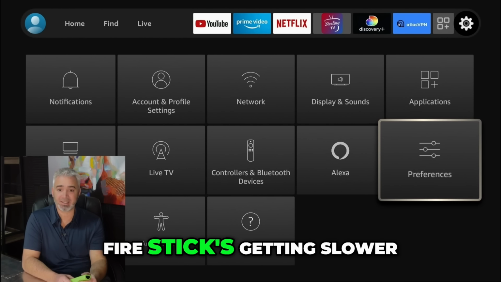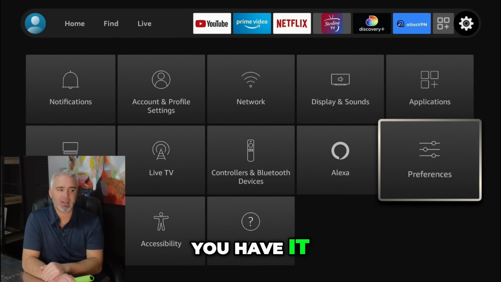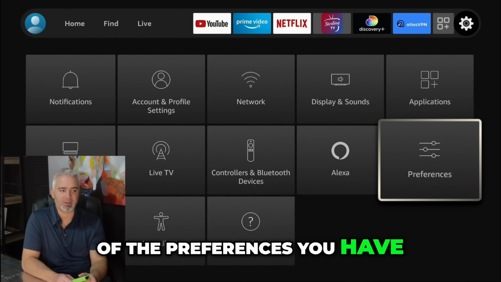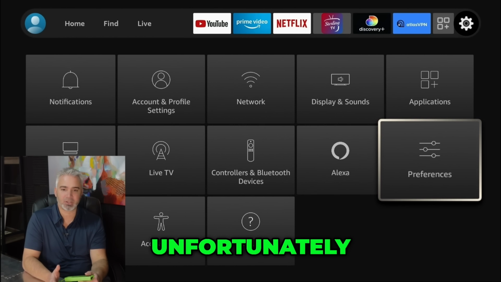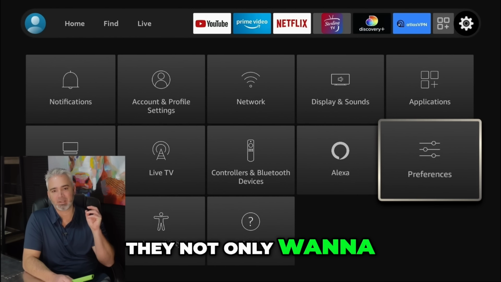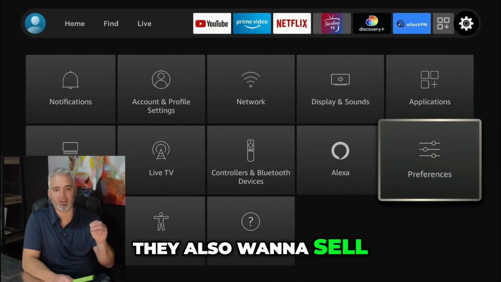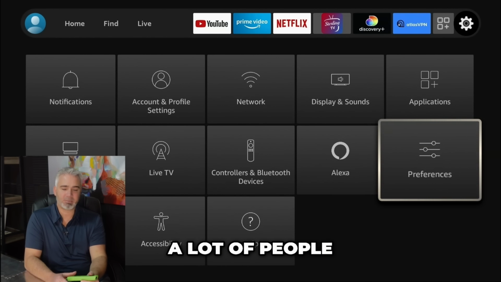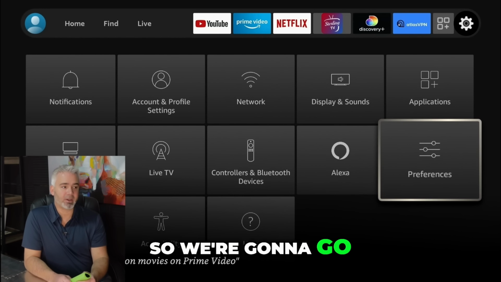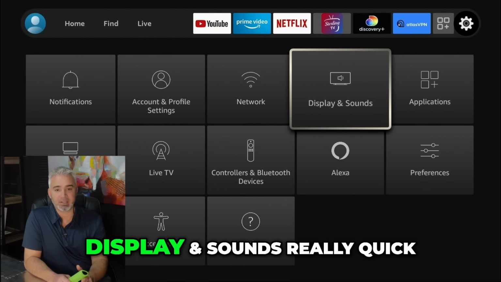If you notice your Fire Stick's getting slower and slower the longer you have it, it's probably because of some of the preferences you have. I wish that it wasn't defaulted this way, but it is. And most electronics, unfortunately, are that way because they not only want to sell you a device, they also want to sell your information to others to continue to make money off of you. A lot of people don't realize that. So we're going to go ahead and go into that. Let's go into display and sounds really quick.